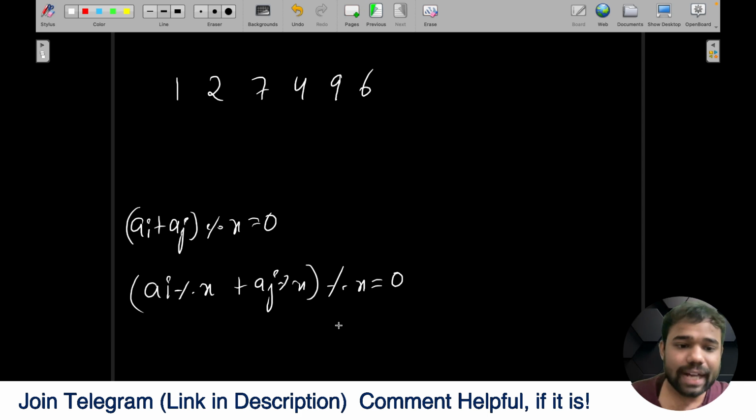Or we can say that we need two numbers whose mod with x, if we add the mod with x of those two numbers, that should also be 0, right? So basically, what we will do is take ai mod x.